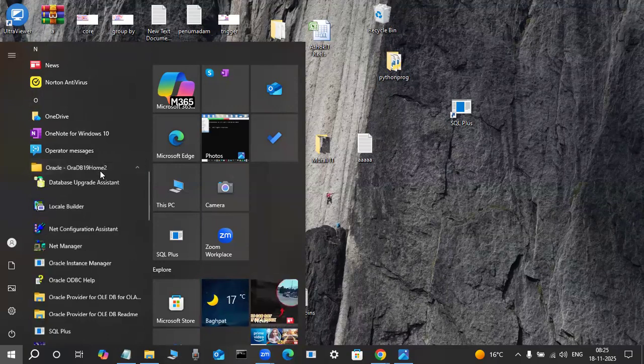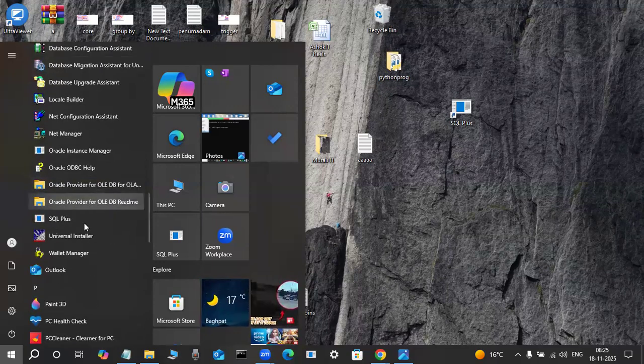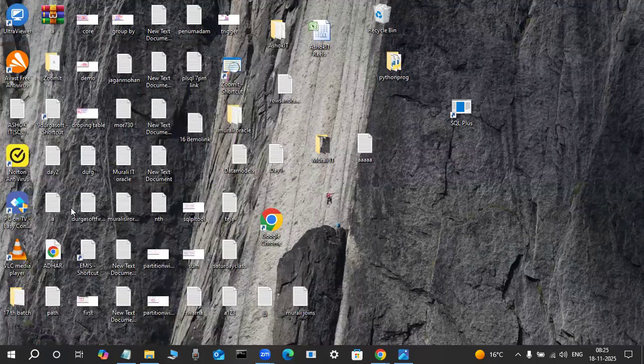We are opening this one. Automatically, the SQL Plus tool is available. Observe here, I'm opening this one. The SQL Plus tool is available. This is the same as a command prompt only. Black screen is there or not?